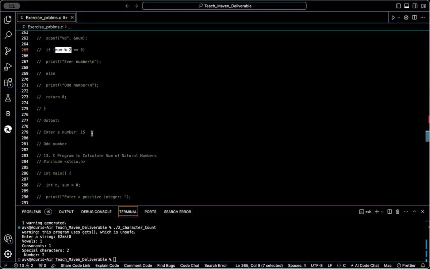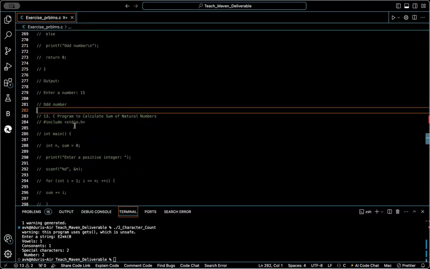So in the output, we enter the number 15. Then 15 divided by 2, you will get the remainder as 1, right? So that's why it is an odd number. It's not an even number.